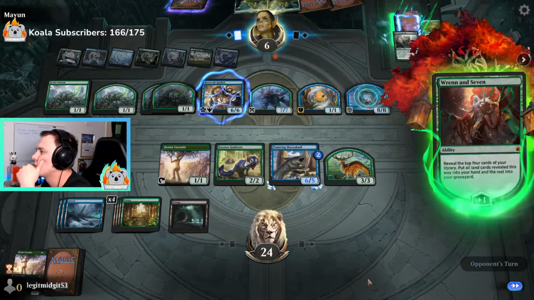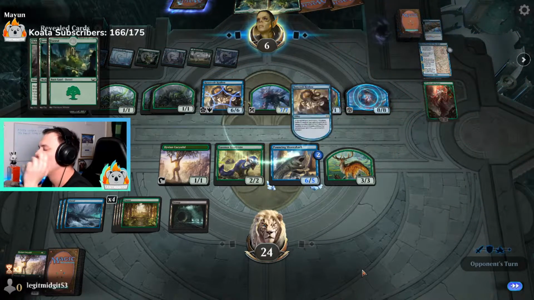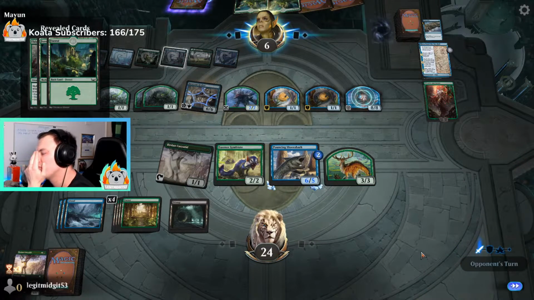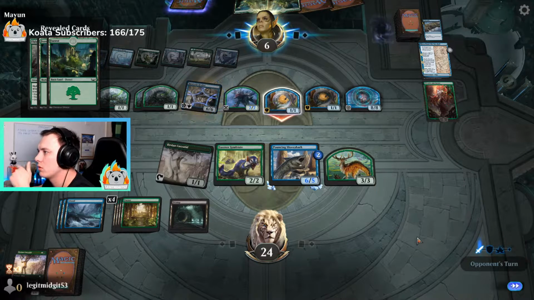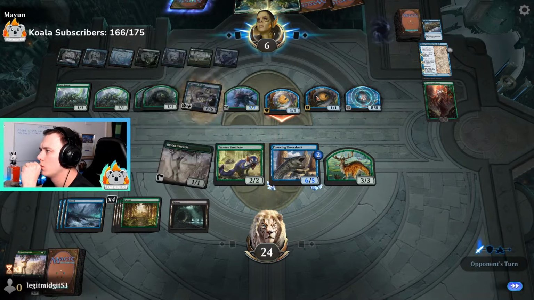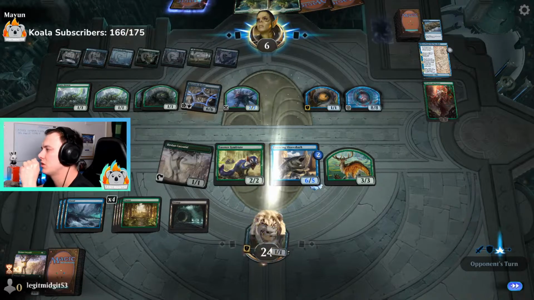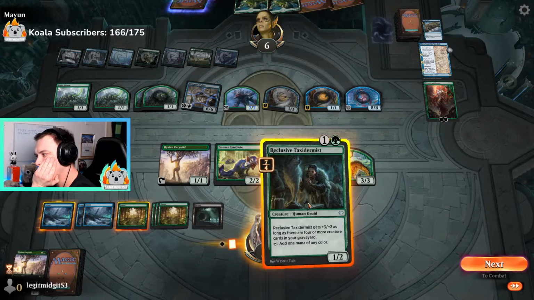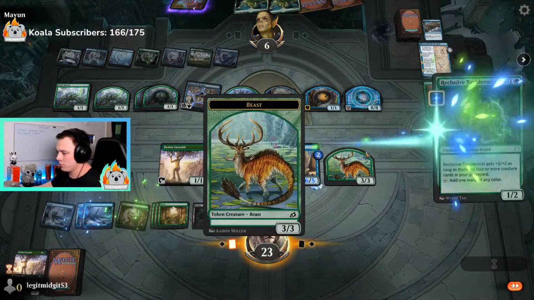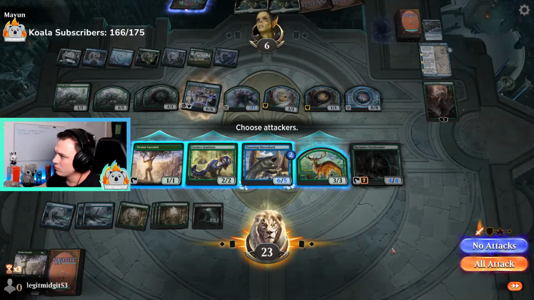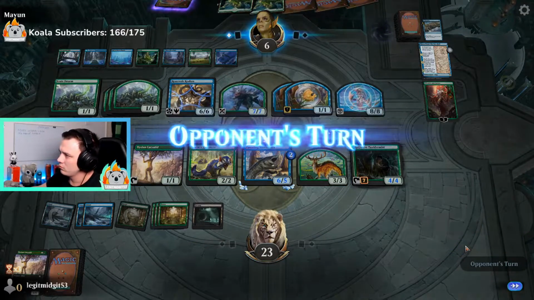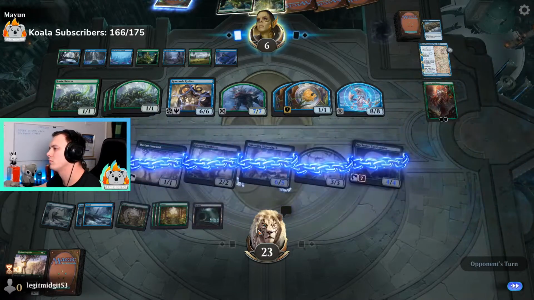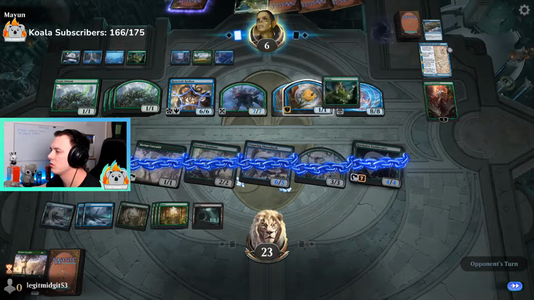What's the most I can do this turn? 15. 15, 16, 21, 22, 23, 24, 25, 26, 27. Okay, I lose then, instantly.